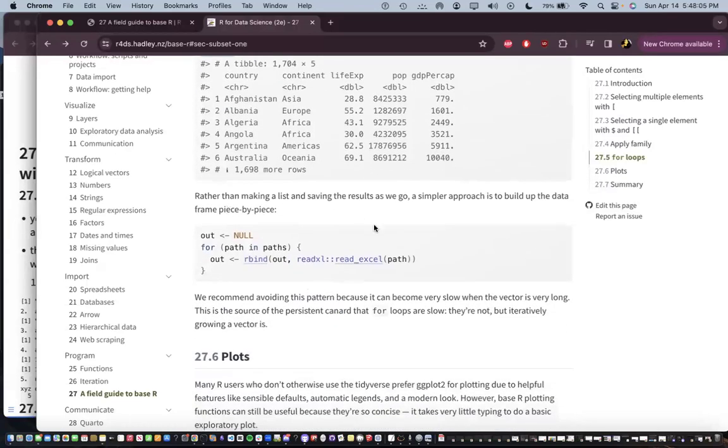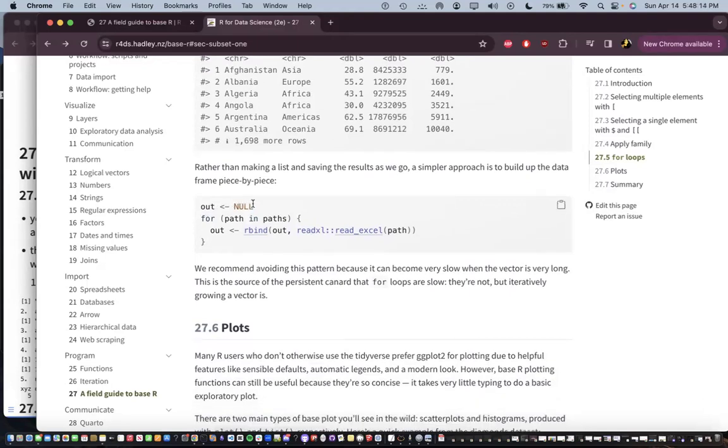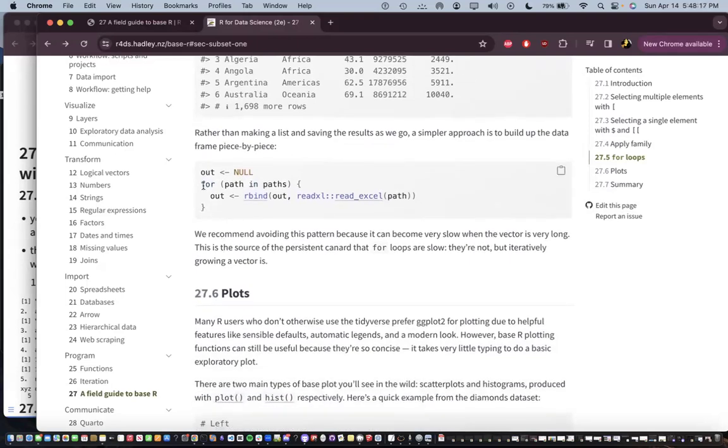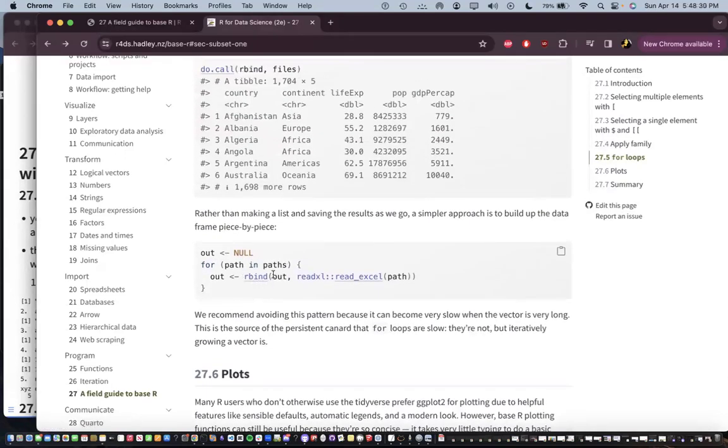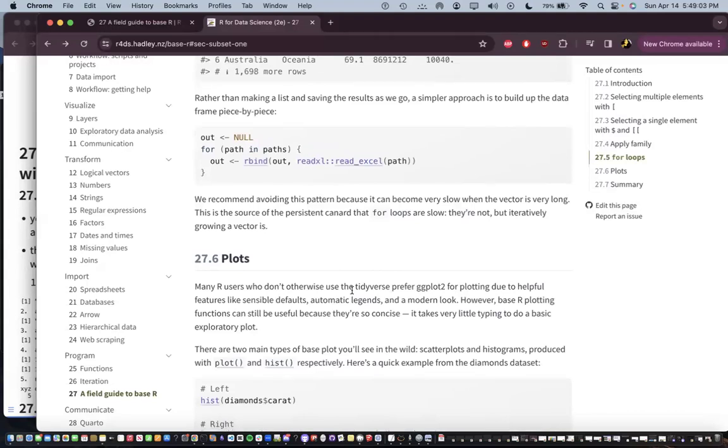And then rather than making a list and saving the results as you go, a simpler approach is just to build up the data frame piece by piece. So here they stored a NULL object into out. And then they did a for loop saying for path in paths, curly brace, they applied an rbind function to the variable with NULL stored inside of it. And then from the readxl package, they take the read_excel function and apply it to the path variable, which contains a bunch of Excel files. And then they apply the rbind function to that, and then they store that into out. Ultimately they recommend avoiding this pattern because it can become slow when the vector is very long.